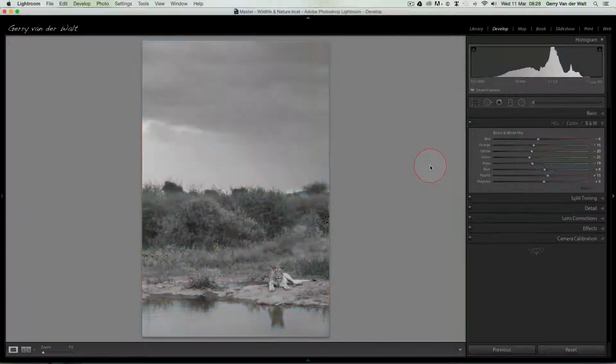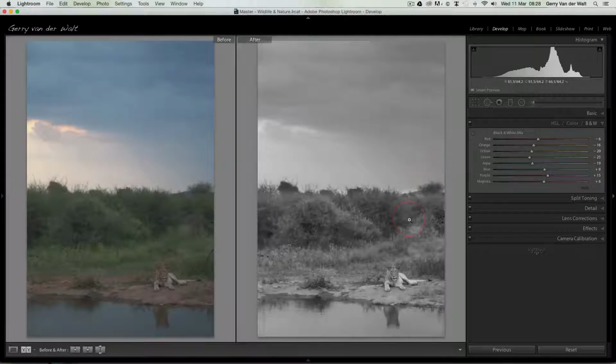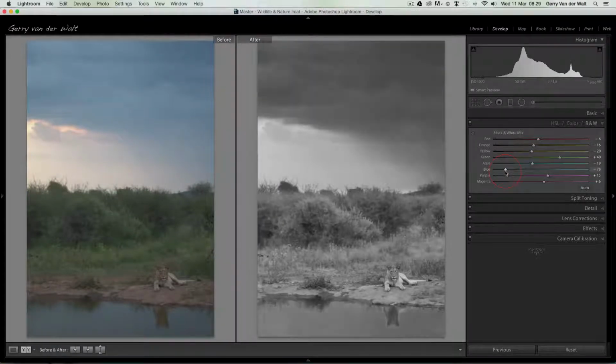So again, we hit V, check it out. It looks flat still now. Give my before and after view. Now I can see, right, green is this area in the middle. The green channel will work that to your liking. Blue's up at the top, so let's go to the blue, and that'll work those areas. So let's say I want dark, dramatic. I've got reds, oranges, and greens in this area here.